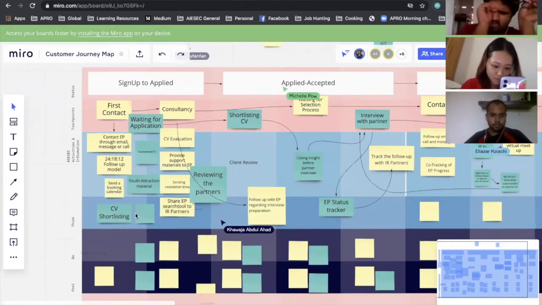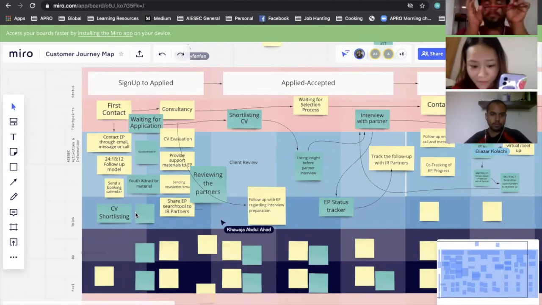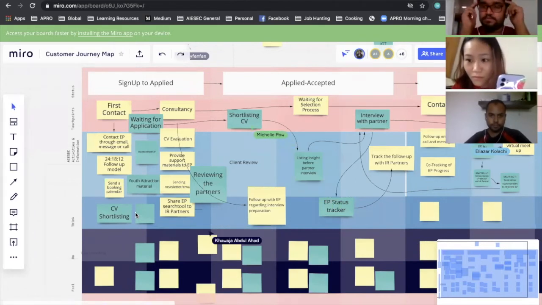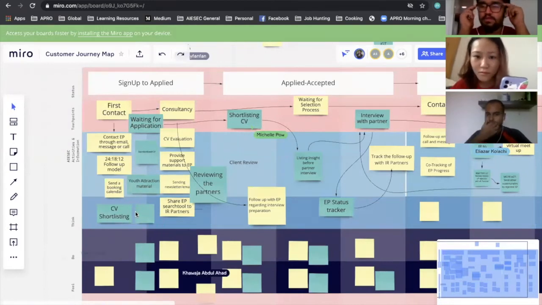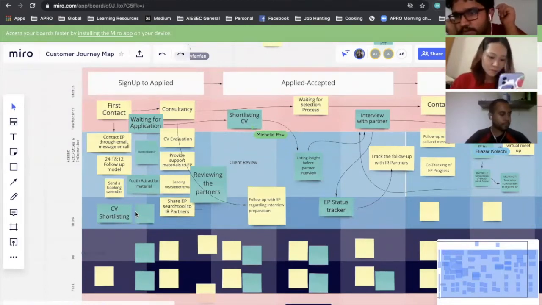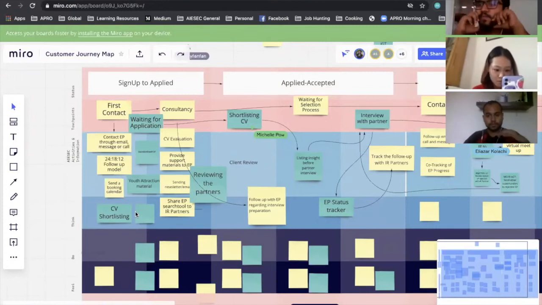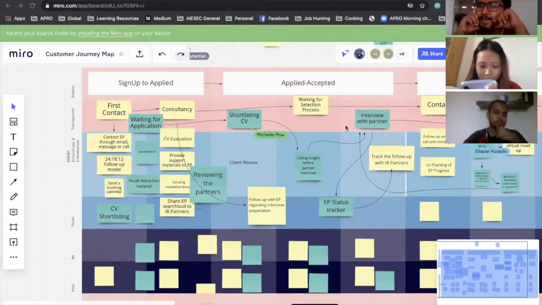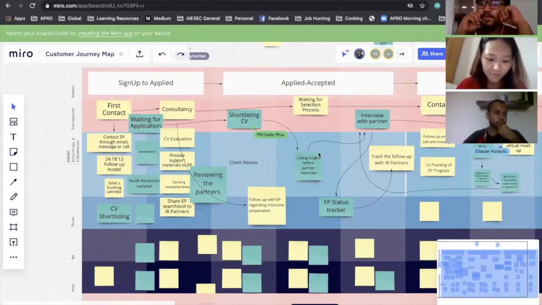But for IGT side, we are waiting for the application, and once we have the application, we also show them what type of standardized CV we might have, and we send them a youth attraction material to attract the applicants to our opportunities or something like this. And the whole process is CV shortlisting and CV sampling and everything.